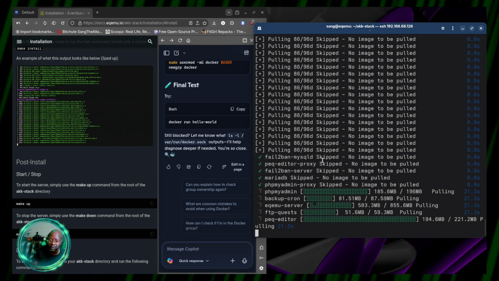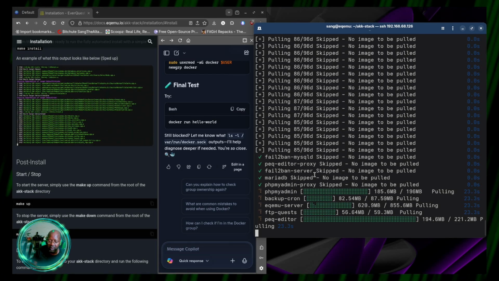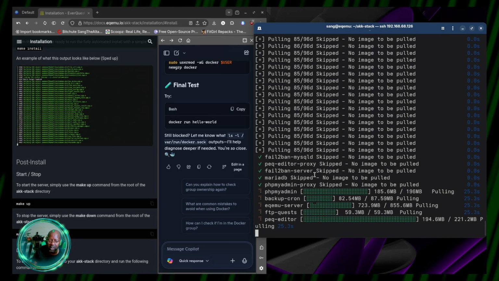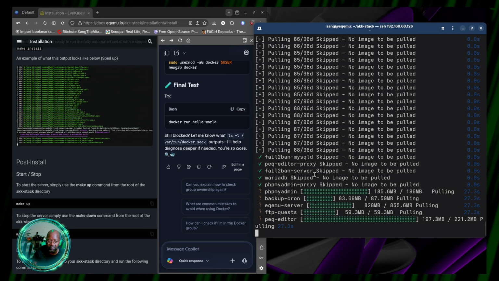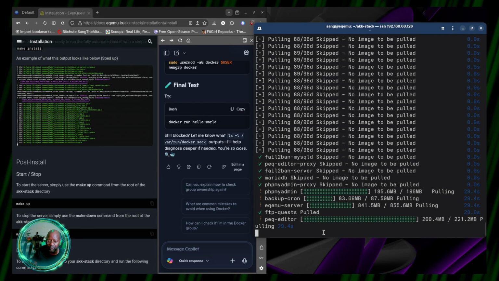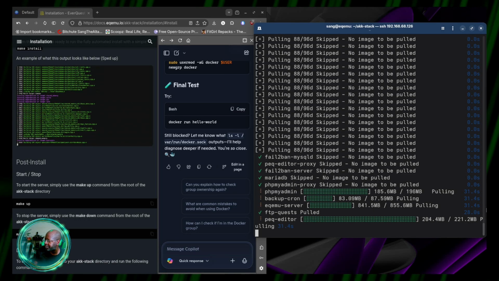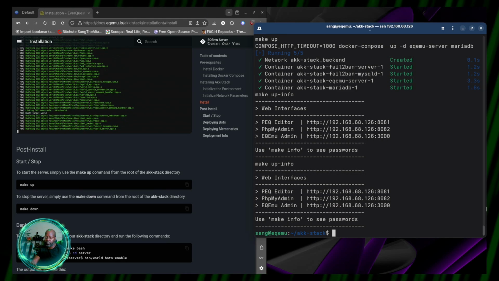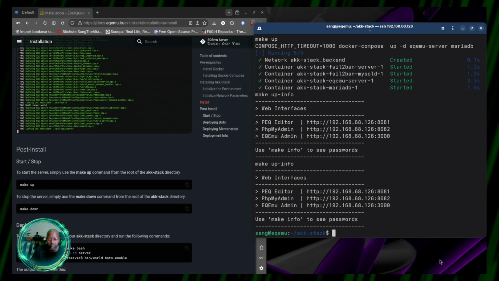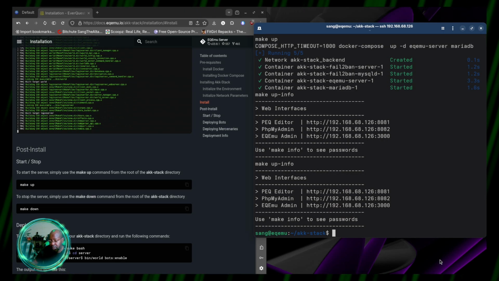All right, and as a matter of fact, while I was doing this, you're going to see a part where it stops and it's going to seem like it's frozen, but it's not. Just let it sit for a minute. When it's done, you'll be back at the command prompt like you were earlier. All right, be back. Okay, so we're done installing the EQEMU server.